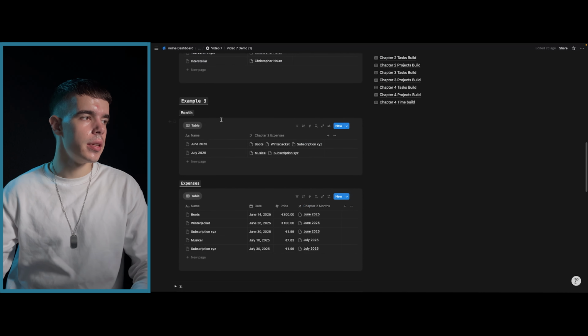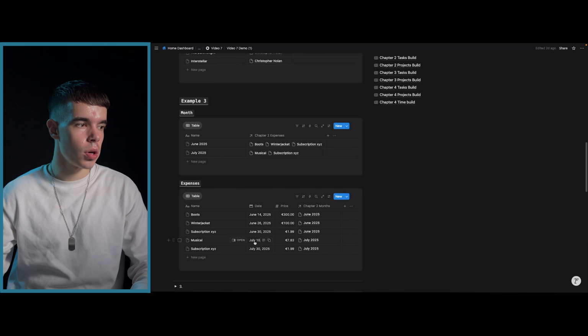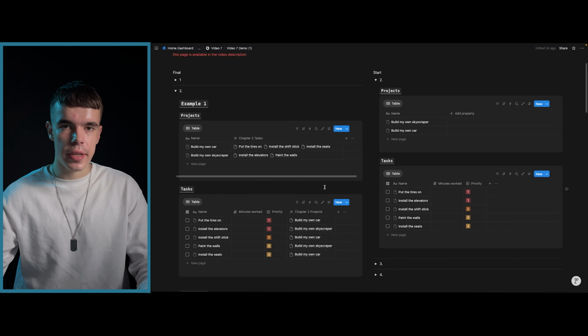And the third example is a month and expenses example. So we have June 2025 and July 2025 as an example. And then we have different expenses like boots in June, winter jacket in June, a subscription in June, a musical in July, and the same subscription in July again. And then we can relate it to the month. For example, boots, winter jacket, and the subscription are related to June, and musical and subscription, the second entry, are related to July.